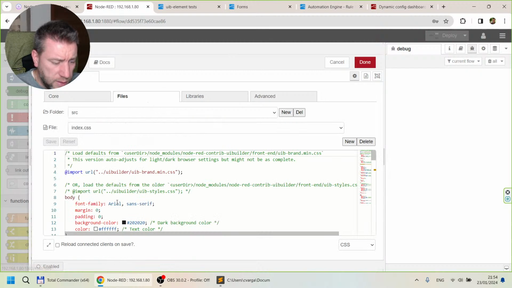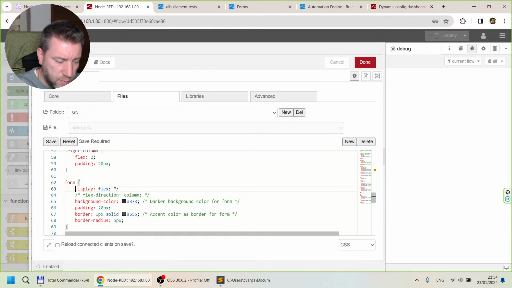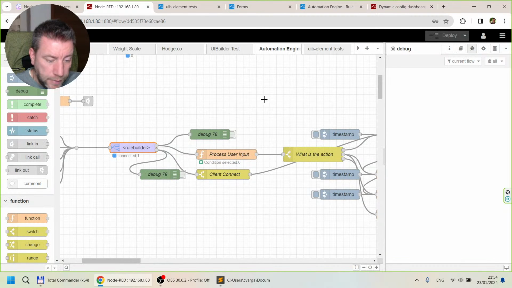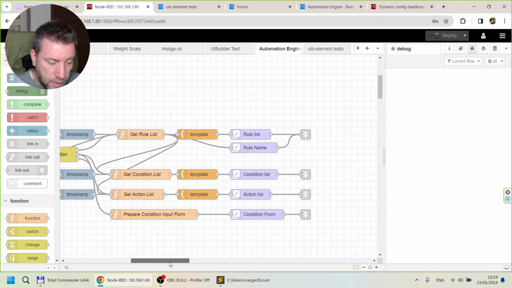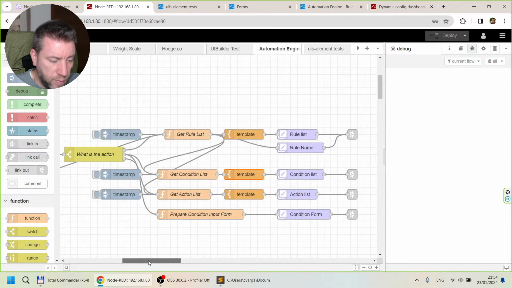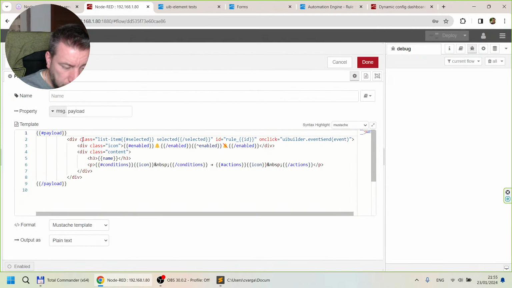So if I do files, let me just put the display flex back. Oh, save, done. I'm just trying to compare it with the rule list, which has a similar template, because it has a class for list item and then it has a class for the icon.